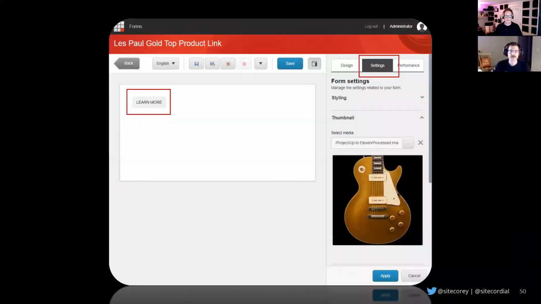And let me show you this. So let's first of all talk about some prerequisites, and that is using Sitecore forms. So it's taking advantage of Sitecore forms and basically setting up a button. And I just want to draw a highlight to the settings tab.